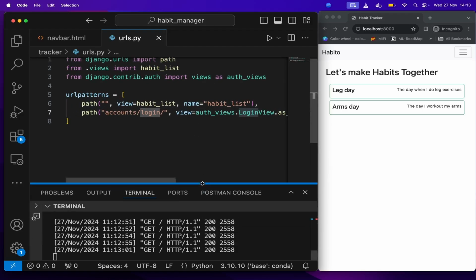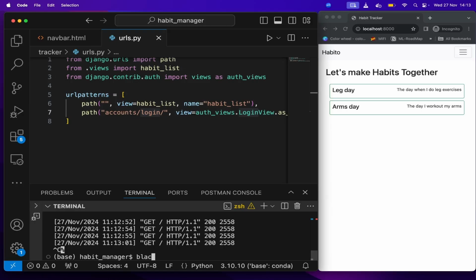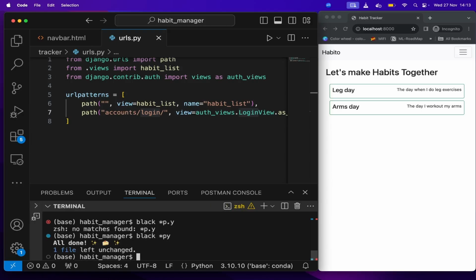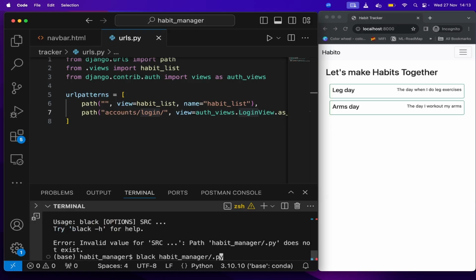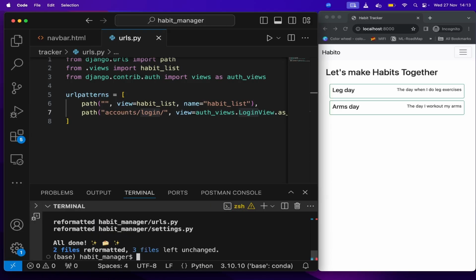Actually, I think I have a formatter in this project. If I kill this server and quickly say black star.py, I have something called black here. I'm not sure if it was able to format all. I say black habit manager, format all files ending with star.py. All right, but let's continue. Let me not divert so much into that.